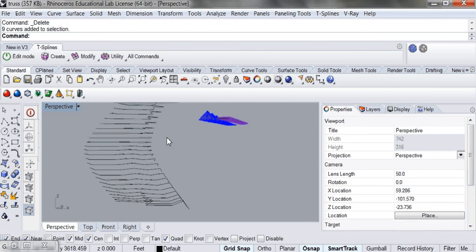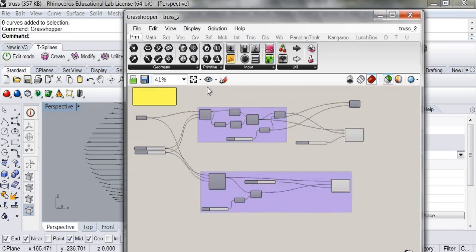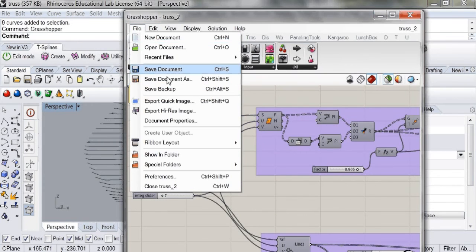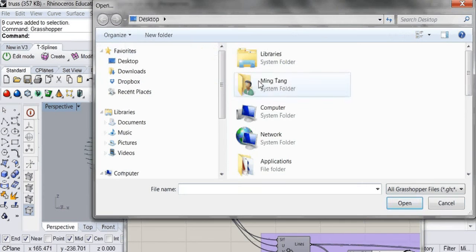So let's apply the truss, the Grasshopper truss, to this thing. Do I still have my old script? Let me open my script. Let's see, where is it?